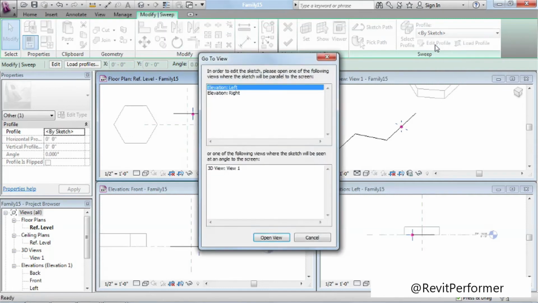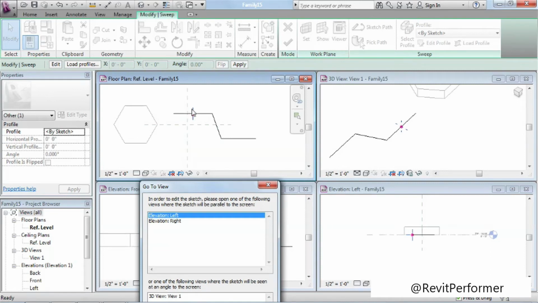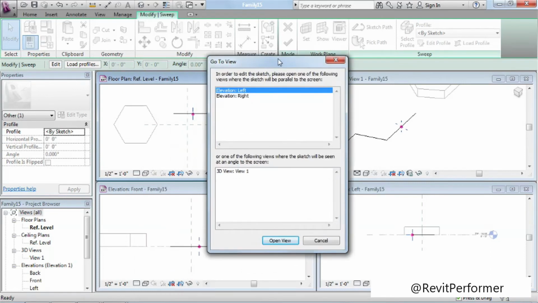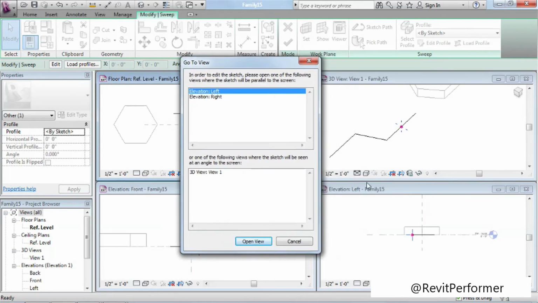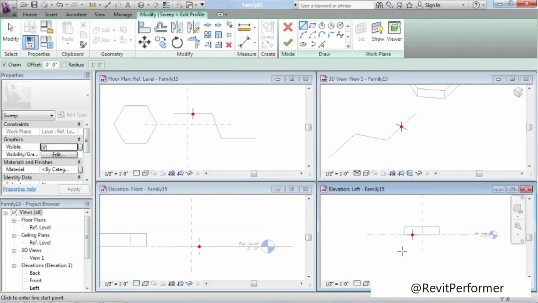So when I do, that will ask me what view I want to work in. It's important to make sure you're looking at this plane. So it's offering me a few views to choose from, like the left and the right view. Well, since we already have the left view open over here, I'll go ahead and choose that one and click Open View. Now, it is possible to work in the 3D view as well, but I think it's easier to sketch in these parallel views than it is to sketch in the 3D view.